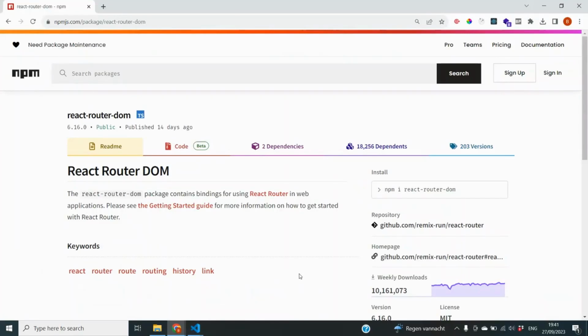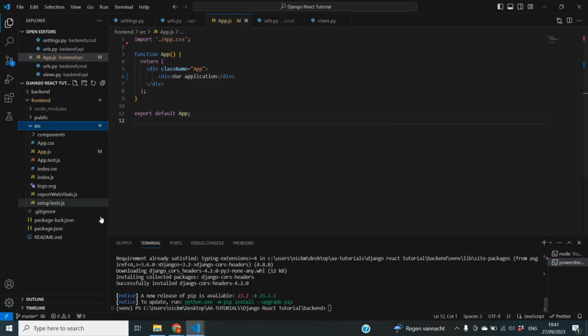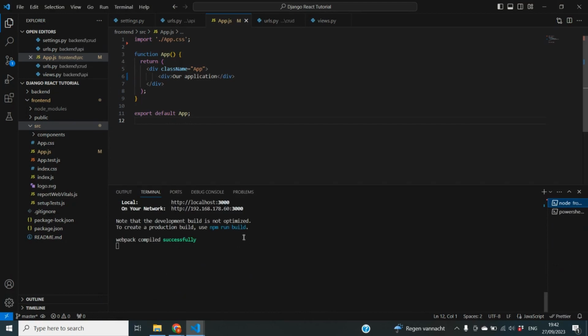So let's kick off with the first step of this tutorial, and that is actually to install a package called React Router DOM. And React Router DOM is going to help us to navigate across pages using various functions. So to install it, I can use npm i react-router-dom. So I'm going to go back to my code, and I'm going to make sure that I am inside of the front-end terminal, which you can recognize by it saying node. And I'm just going to stop my server and I'm going to do npm i react-router-dom. And let's give it some time to install.